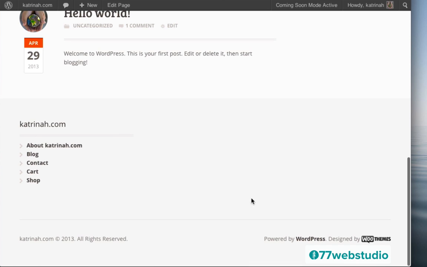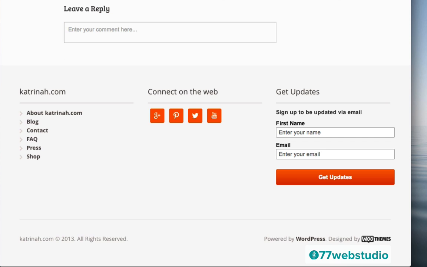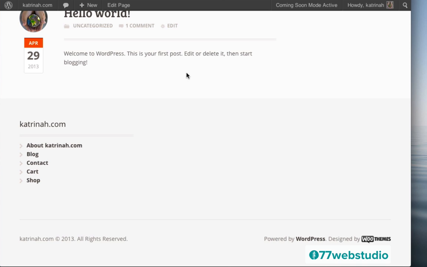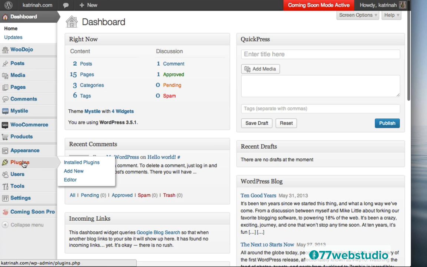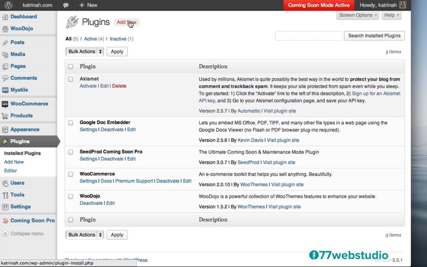So to add the next one, which are the simple social icons, and once again this is where we're headed, we're going to add connect on the web icons as well as the sign up form. So let's add the simple social icons now. Going back to the website, I'm going to go back up to the dashboard and click on dashboard, and then on the left hand side this time I'm going to click on plugins, and at the top, click on Add New.